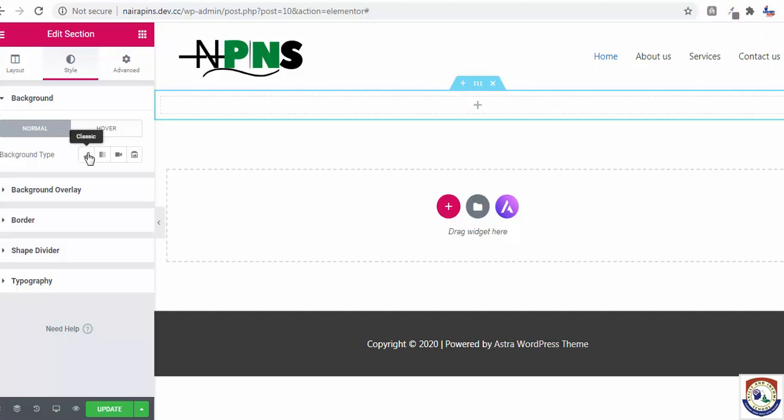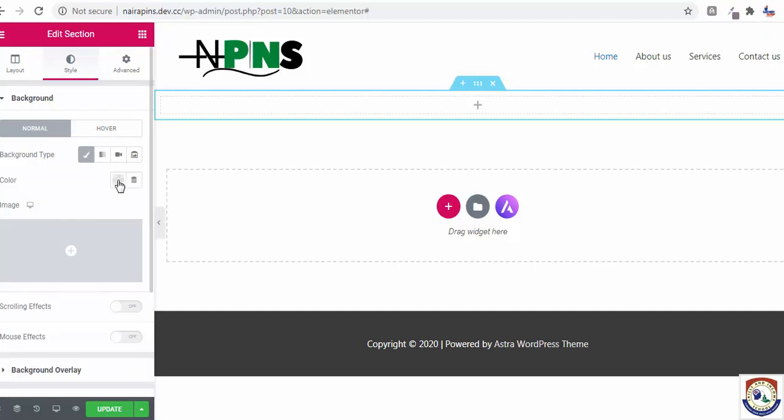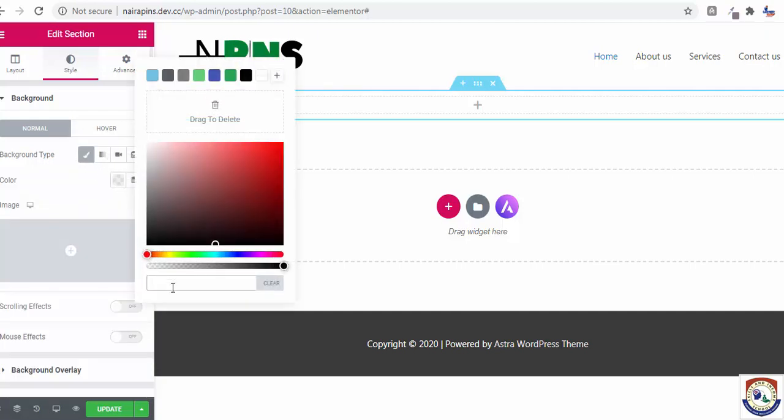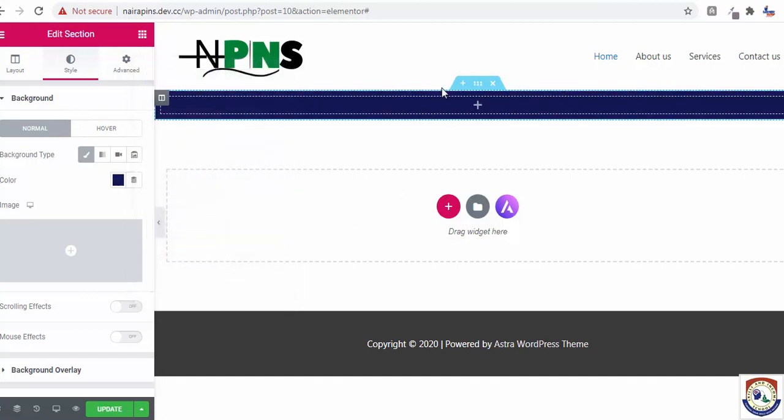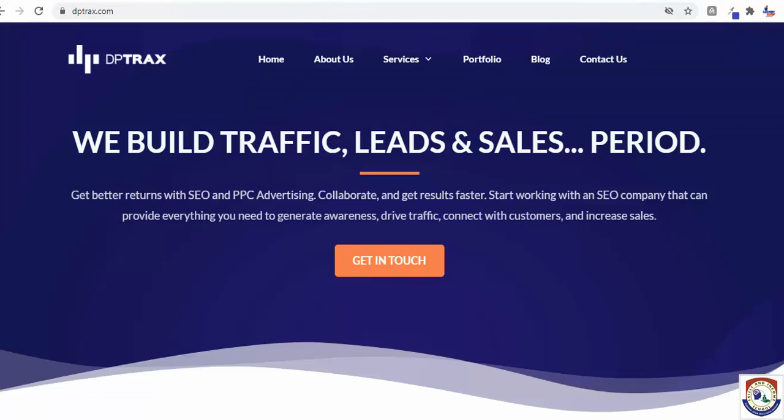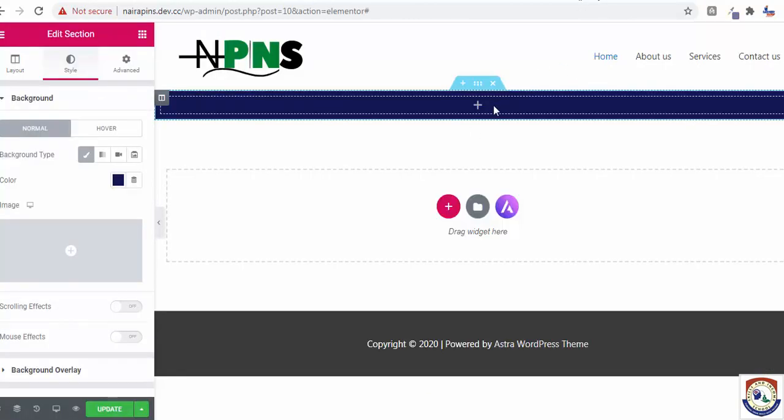So background type, do you have image or color? You click on classic, and we need color. So if you pick red, you see that it has turned to red, but you don't need red. You just paste that color code, Ctrl V. So can you see? This is the color code. Good. So that is the color code. This is the color. So can you see the color? So that is it.